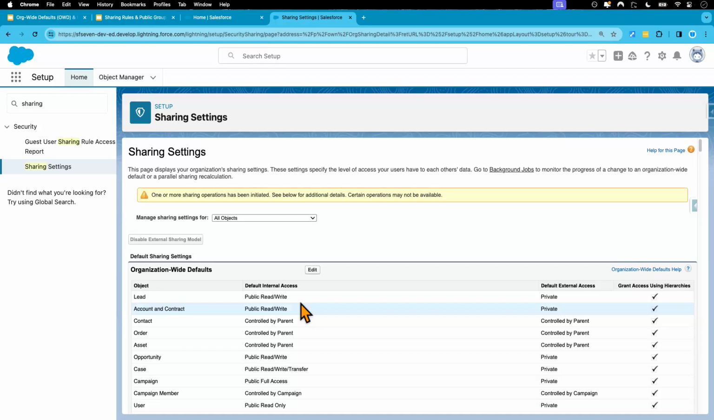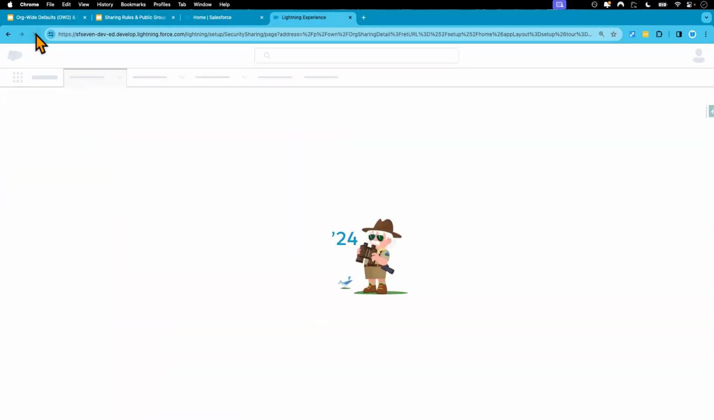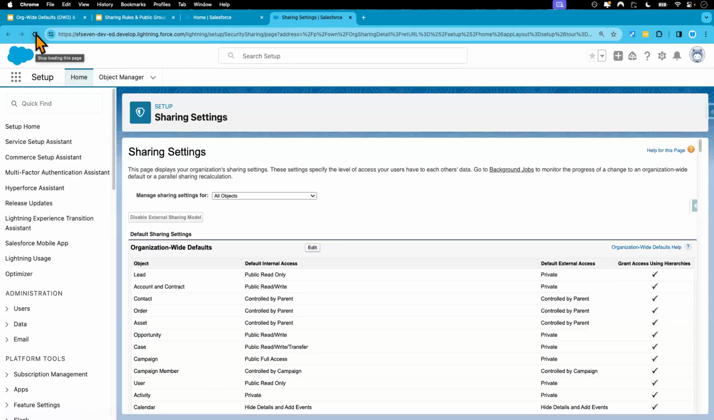And once that is done, users will only be able to see each other's records. So they will not be able to edit records belonging to other users, but they will only be able to see them. But the important thing to note here is that the user will still be able to edit their own records, okay? As you know, OWD is there to configure what kind of access users can have to the records that belong to other users. So it's now set to public read only.